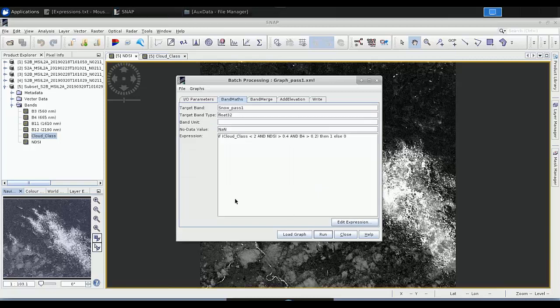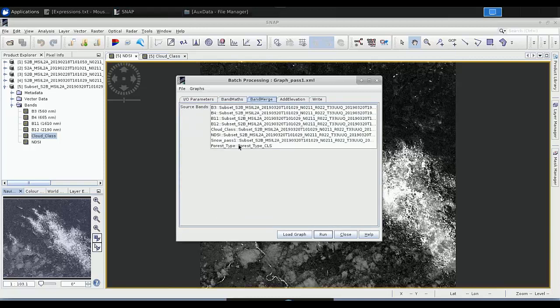In this step now, I have the band merge operator, which merges the calculated band, the original data, and the forest type. So you can see that actually the read operator works here. I have the data added here, and I have also all my original data plus the calculated band.